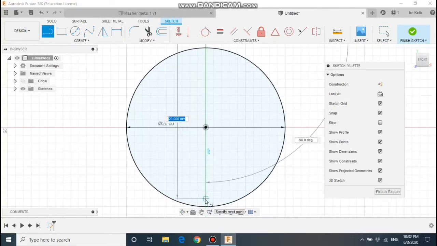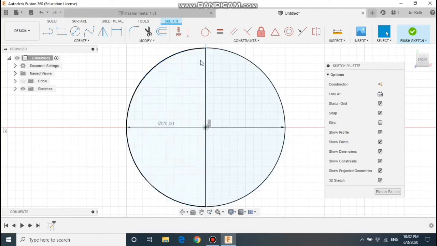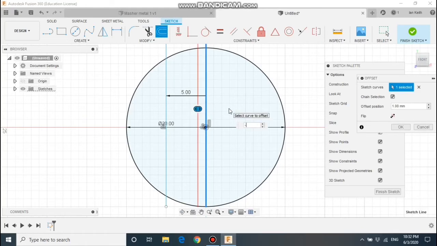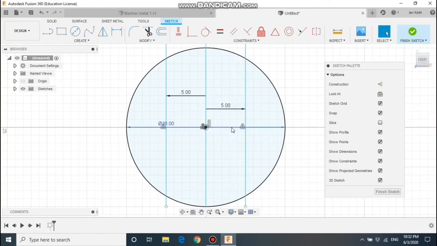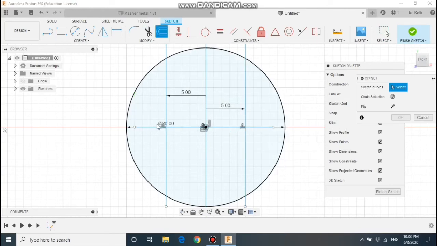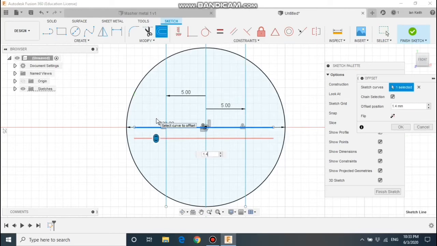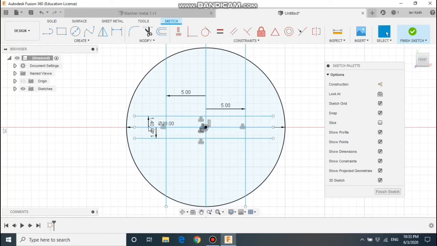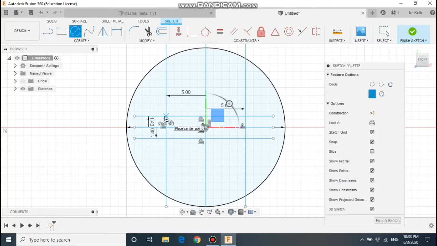For the hole to put the masher into, we're going to start by drawing a vertical line down, then using an offset tool, we're going to offset this line by 5 millimeters either side. Remember to move it to a different direction, hit minus, then do the same by drawing a line through horizontally and offsetting that horizontal line vertically by 1.4. That could be top and bottom.